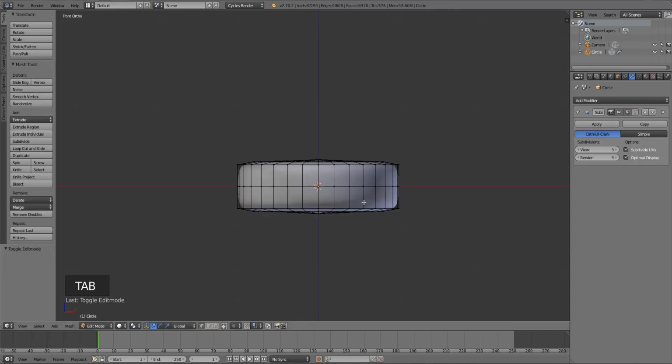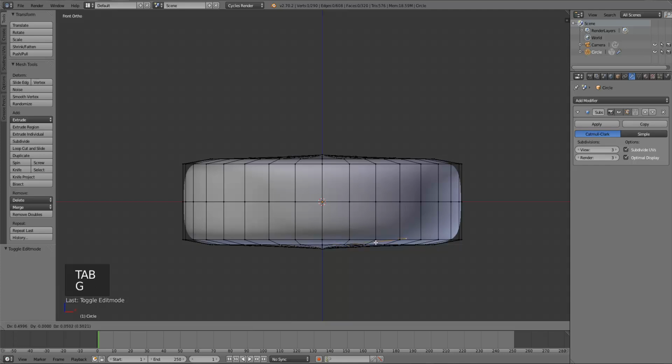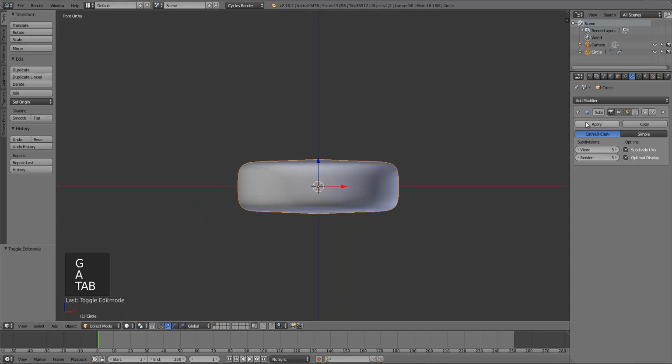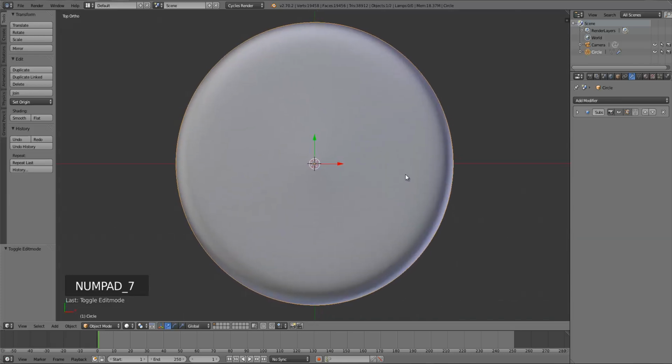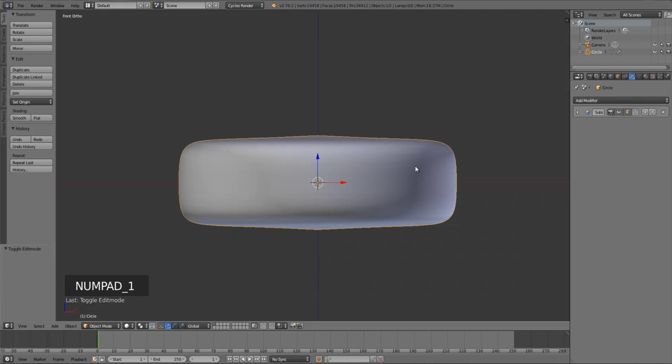So now if we press tab to go into edit mode, we'll see that we can edit both sides now. And we won't apply the subsurf modifier. We're just going to keep that the way it is there, so we can adjust the levels if we have to. Okay, so this is pretty good. The next thing we want to do is unwrap this so we can start the texture painting.